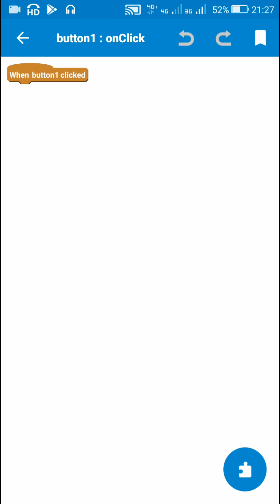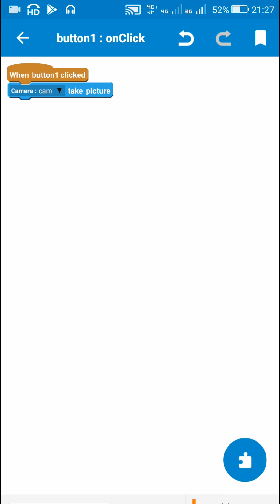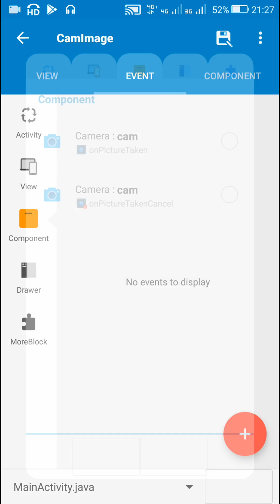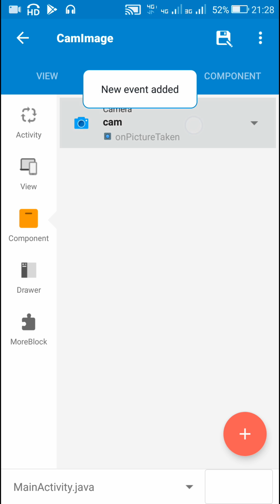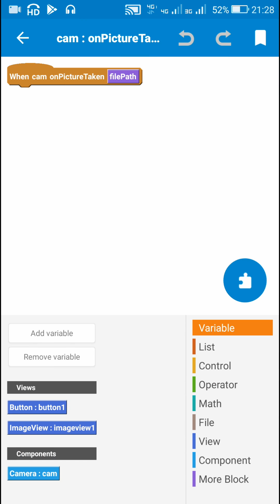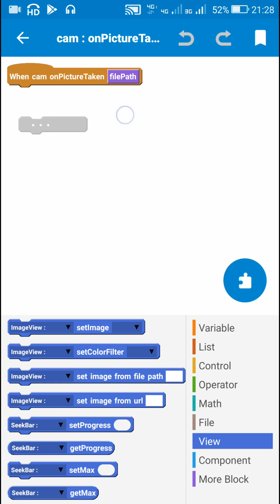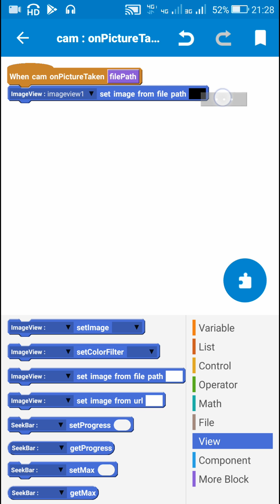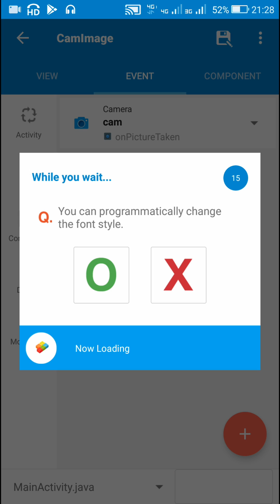And in the events, in the event on button click, I will use this block camera take picture. Cam take picture, and I will add a new event called camera on picture taken. In this event I will display the picture in image view. So for that I will use this block image view 1 set image from file path. That's all. Let's check this.